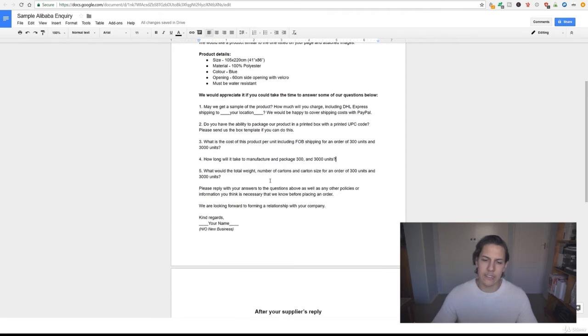What would the total weight, number of cartons, and carton size for an order of 300 units and 3,000 units be? Now, what this is with regards to, so that we can get a quote from our freight forwarder in the meantime, while they're making our product, or even before they start producing it, because we want to know what the total price would be, including our shipping to Amazon's warehouse. And we can get a quote with that using our freight forwarder, and we'll discuss that later.